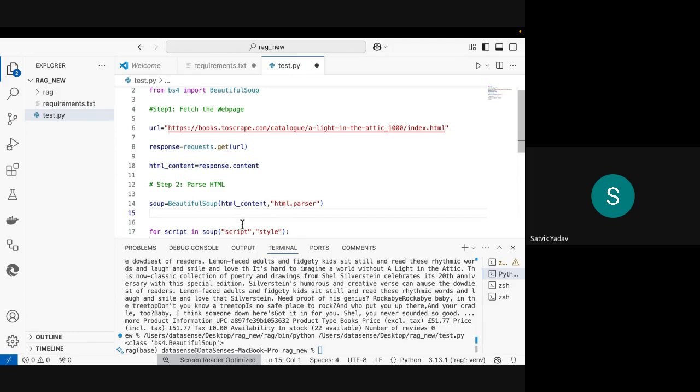So is everyone good with this? Shall I move to the next RAG concept?